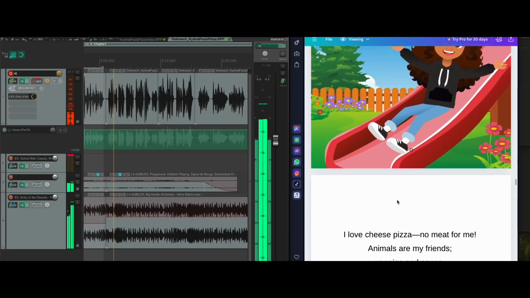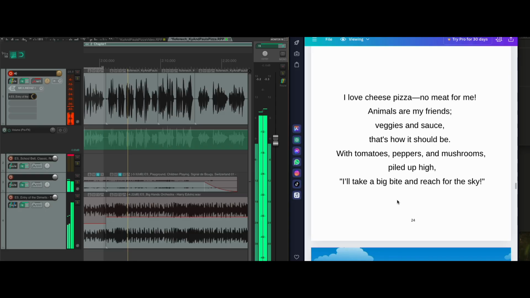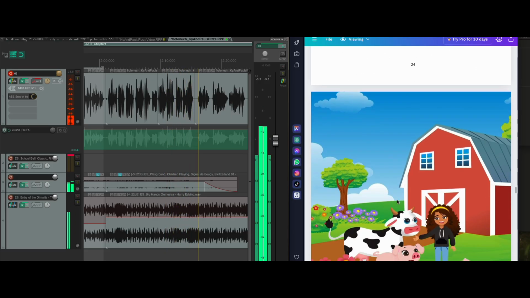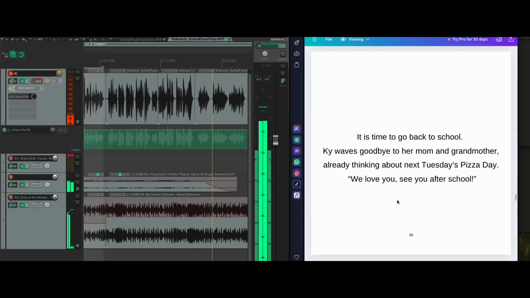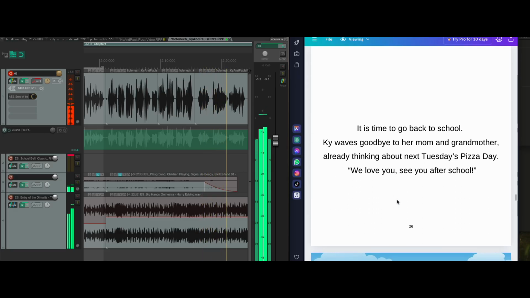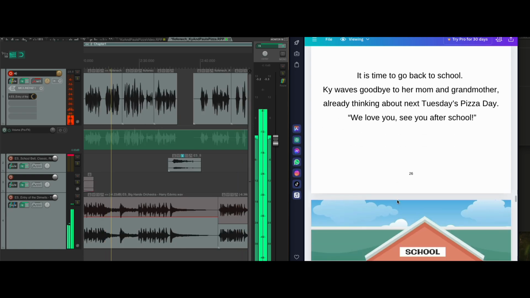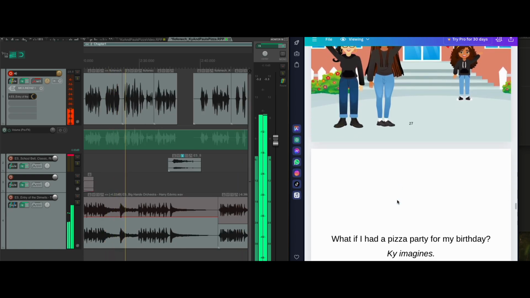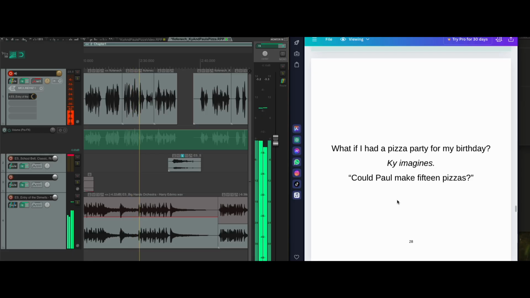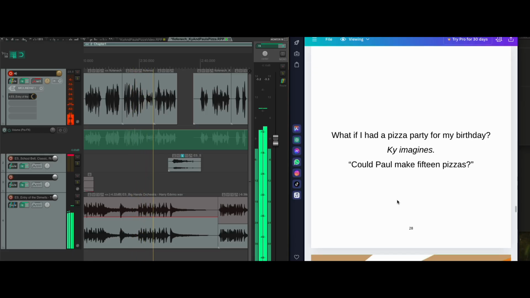I love cheese pizza. No meat for me. Animals are my friends. Veggies and sauce, that's how it should be. With tomatoes, peppers, and mushrooms piled up high, I'll take a big bite and reach for the sky. It's time to go back to school. Kai waves goodbye to her mom and grandmother, already thinking about next Tuesday's pizza day. "We love you. See you after school." "What if I had a pizza party for my birthday?" Kai imagines. Could Paul make 15 pizzas?